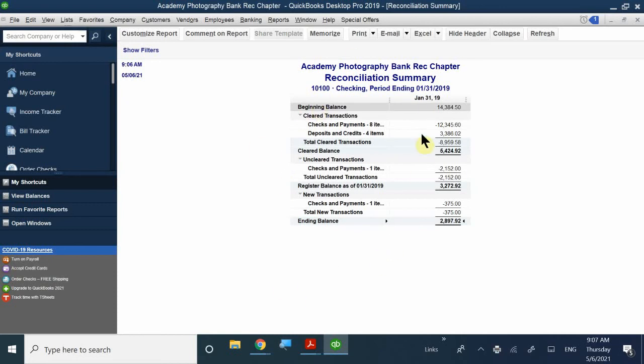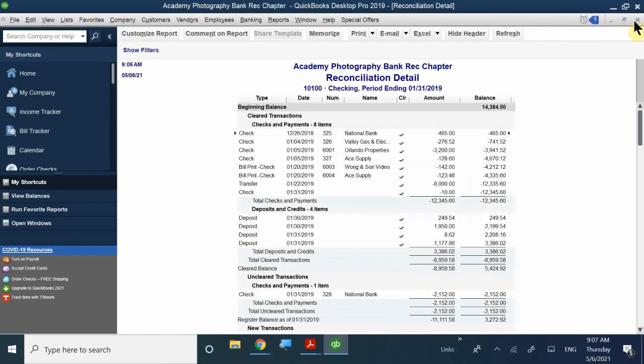It's telling you this is the amount of money that you've cleared. And again, it runs your report saying, in this case, you shouldn't have $2,897. It is now $5,424.92. So that's what the report does. It just gives you a summary. So that was the summary.